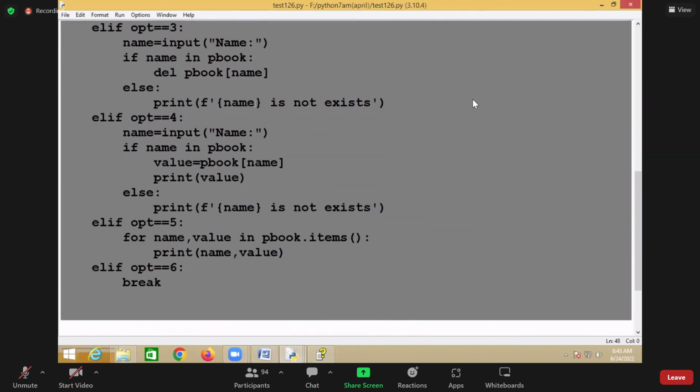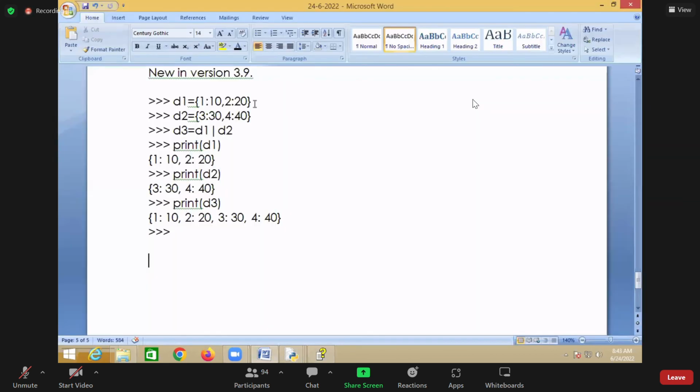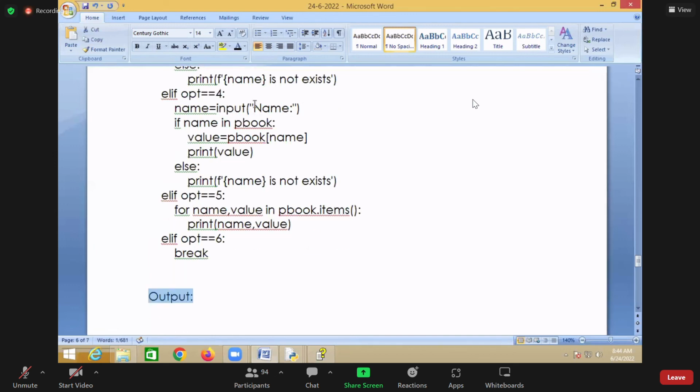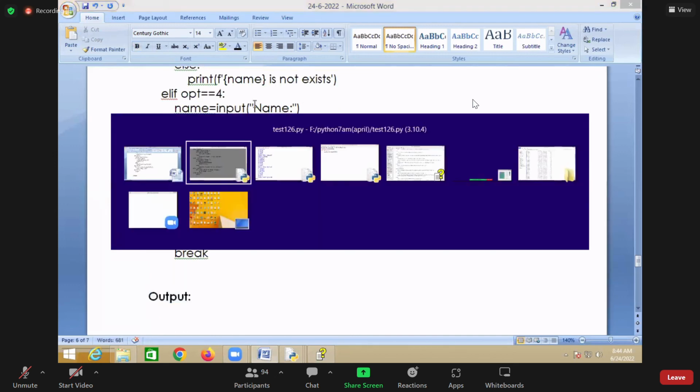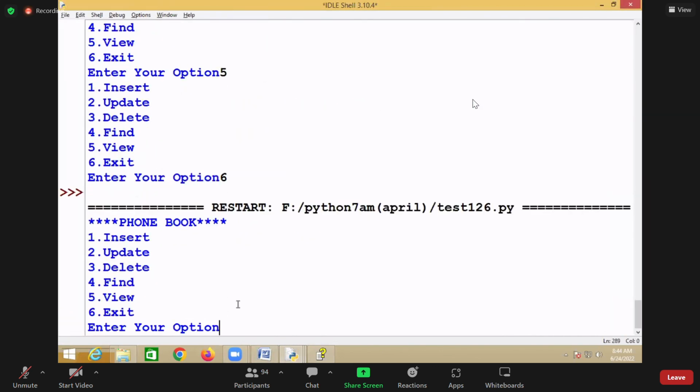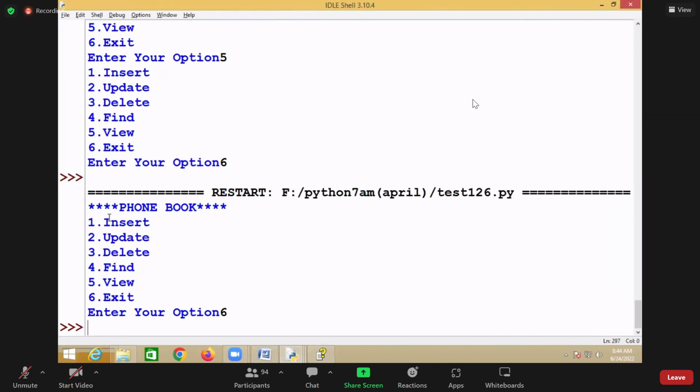Now which operations is this performing? CRUD operations: inserting, updating, retrieving, and deleting. Inserting, updating, retrieving, and deleting. Right? So you'll get the menu like this.